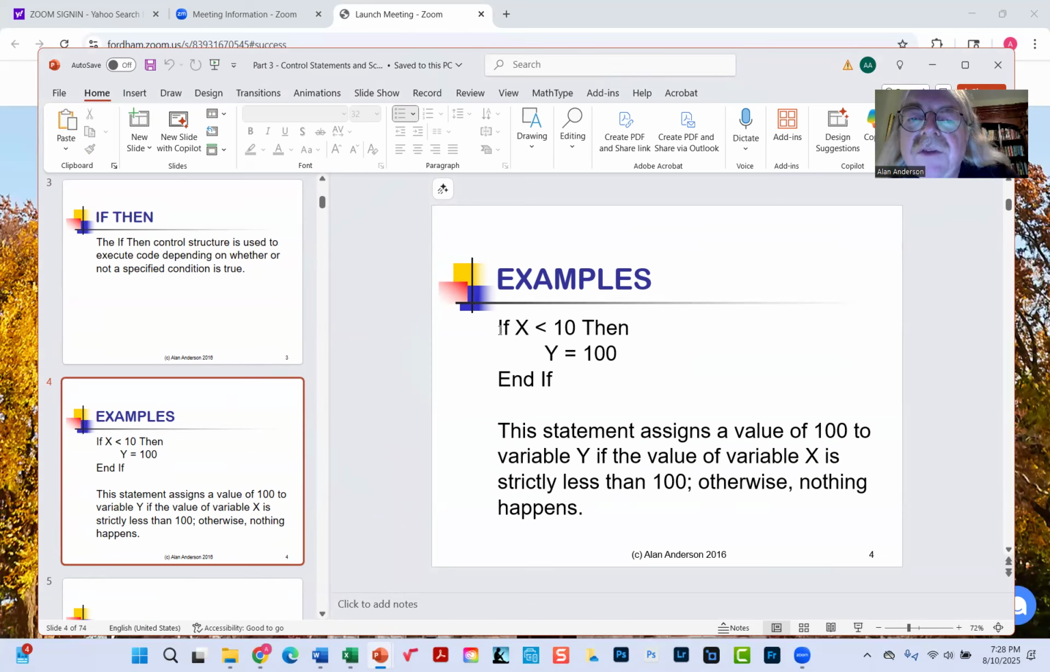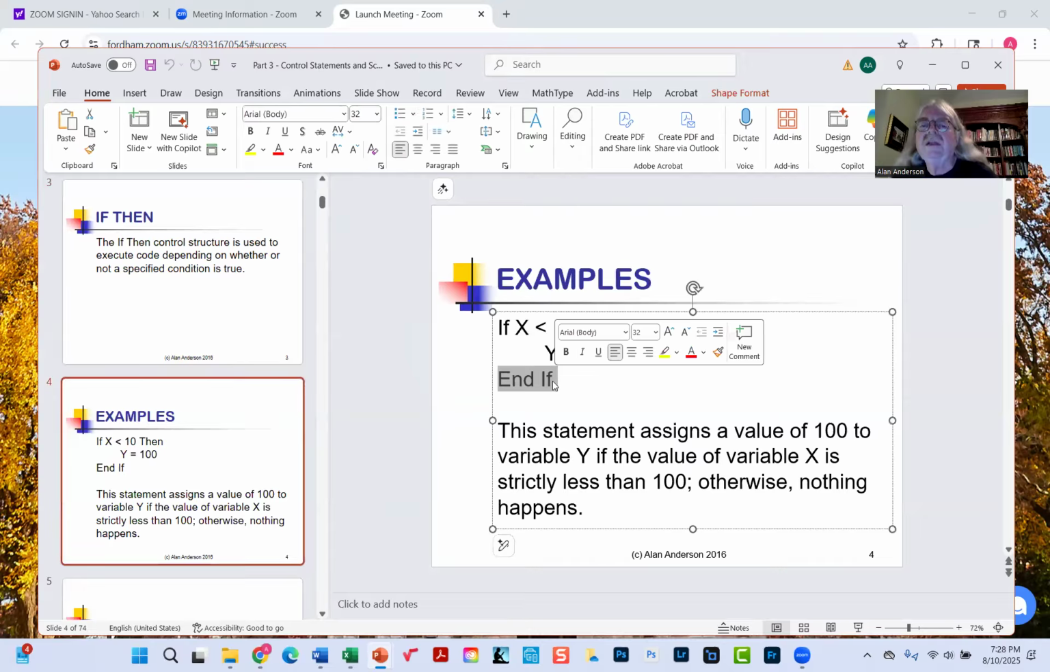Now, if you notice, we start with an if statement. The VBA program will automatically provide you with this end if statement that wraps up the entire structure. Without that, it will not know when to stop. And so it'll make sure that you haven't forgotten about that little detail.